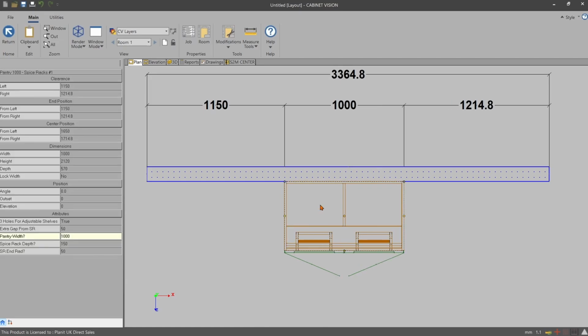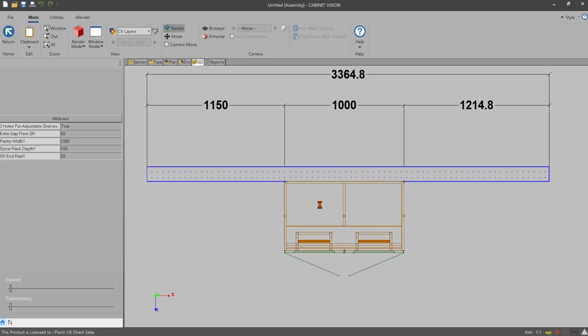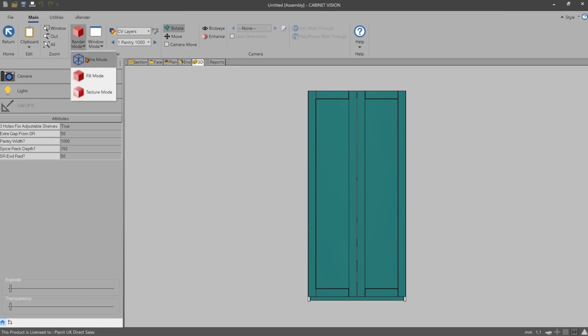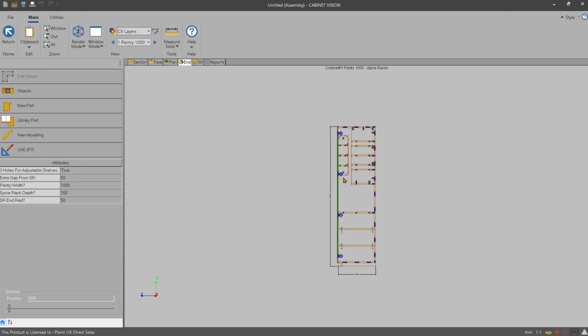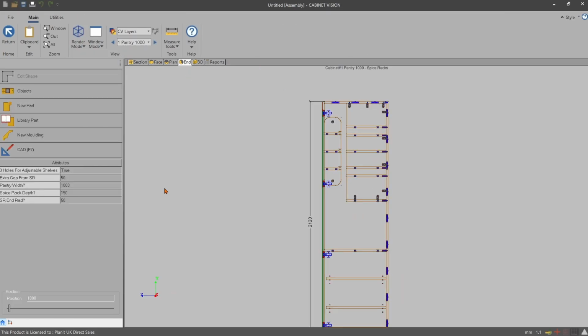But if I go into the unit itself, and I just change the render to wire mode, and we look at the end view, you can see all the attributes I've got. So again, 3 holes for adjustable shelves. I've assigned that attribute to every single cabinet in my library of cabinets, so it'll work for everything. Changes my adjustable shelves. But you'll see here I've got spice rack end rad. Again, I can change the end radius to what I wish it to be, of the 25 and 50. But watch what happens when I change the spice rack depth to 250.